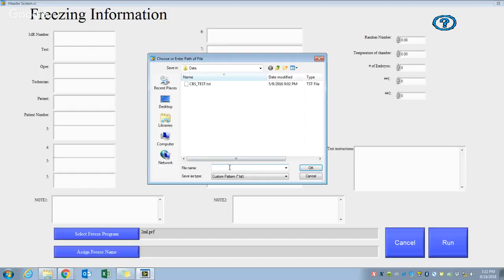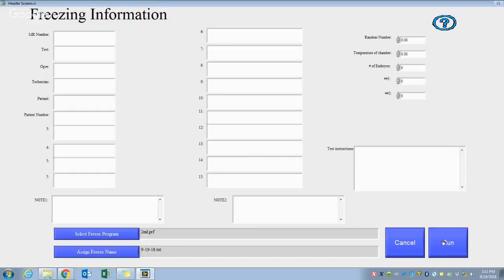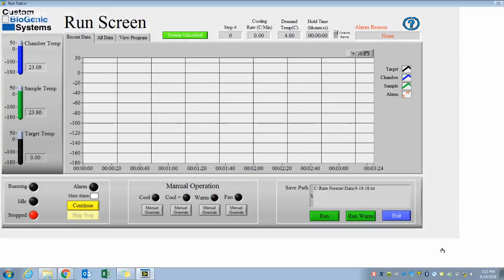And then you would assign a freeze name. You can name it the date, you can name it after whatever you want. So we're just going to use the date here and hit run. And then you'll see where this is the actual path then of that saved file.